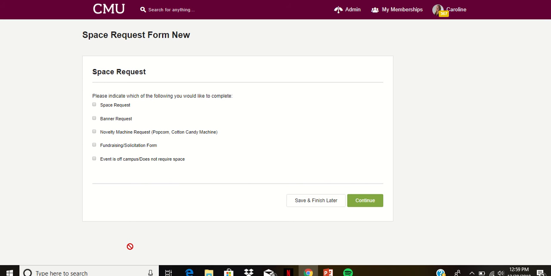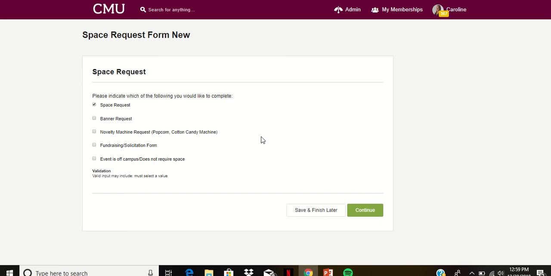And if your event is off campus or does not require space, i.e. if you're booking space off campus or in the library, you can also choose to click that option as well. So we're going to go through a basic space request.